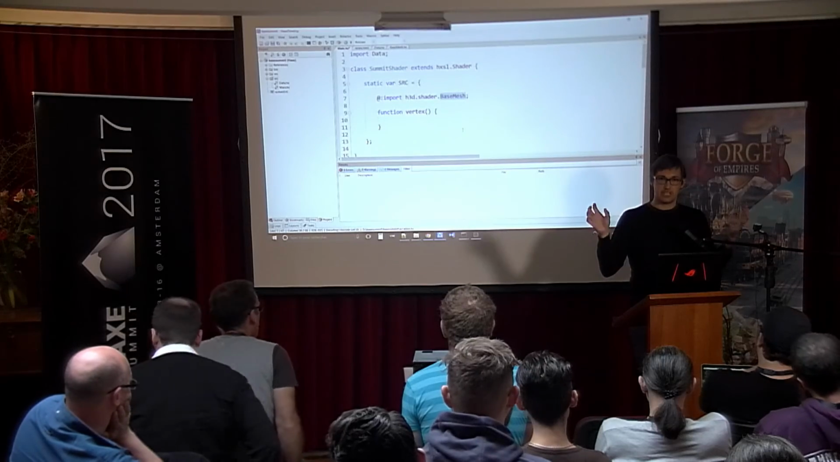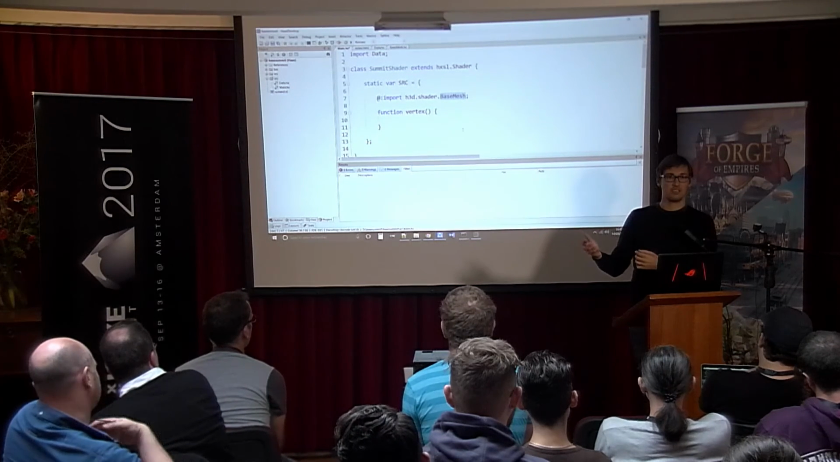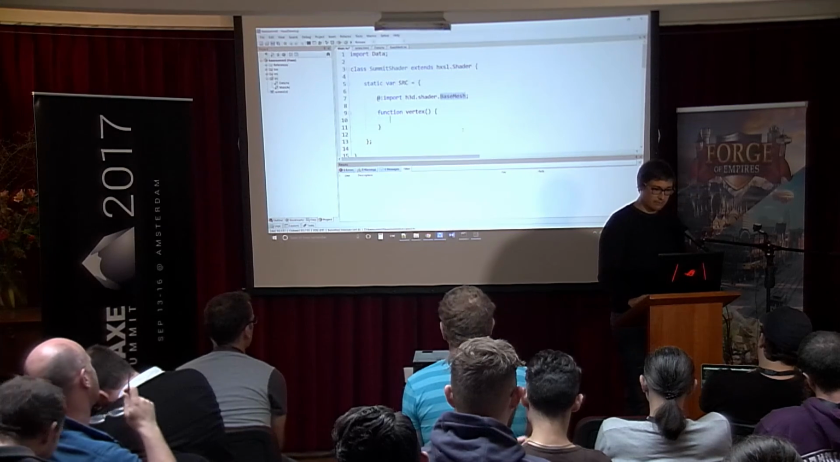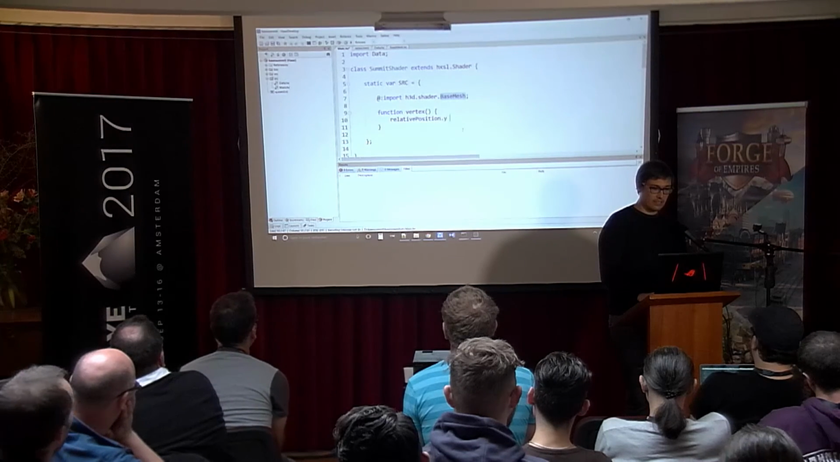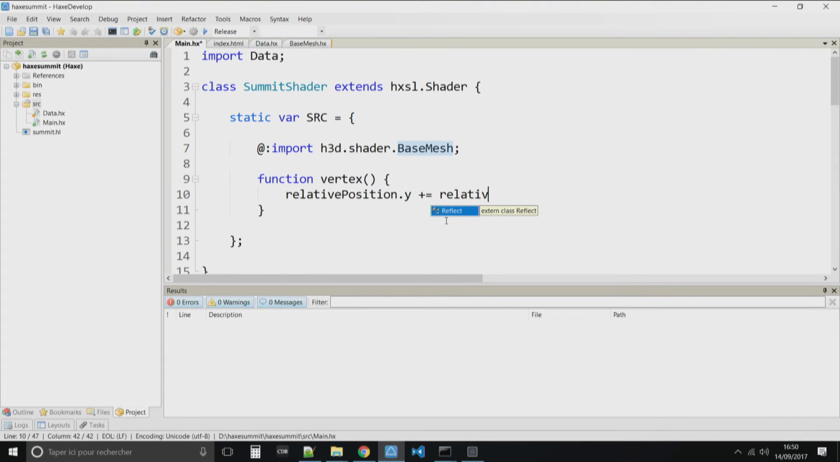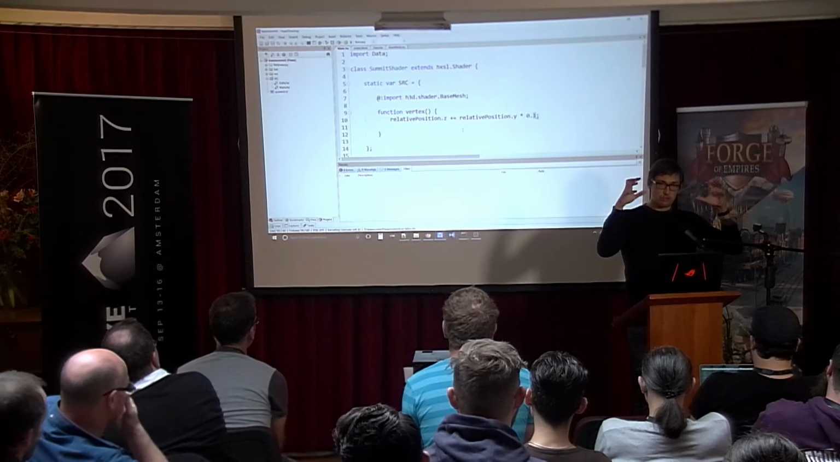So basically, when you have a mesh, it already has this base shader applied, and what you want to do is modify what it does, to do additional things or to do it differently. So for instance here we use relative position .y plus equal relative position, or .z plus equal relative position .y times 0.1. What it does is change the position of the vertex because it's in the vertex shader. Each point of our geometry will have its z position changed based on the y position multiplied by 0.1. So we will actually modify the geometry at runtime.